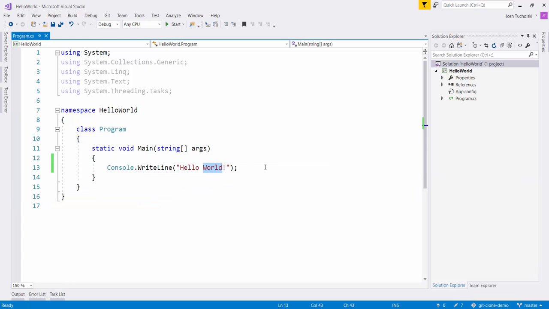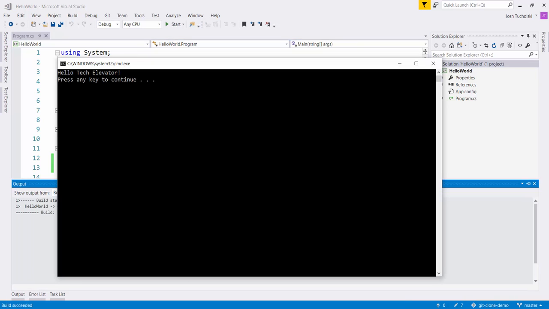I can go back in and I can change this message from Hello World to Hello Tech Elevator. And when I go ahead and press Ctrl F5 again, this will recompile the code and print out the new message in the command line.